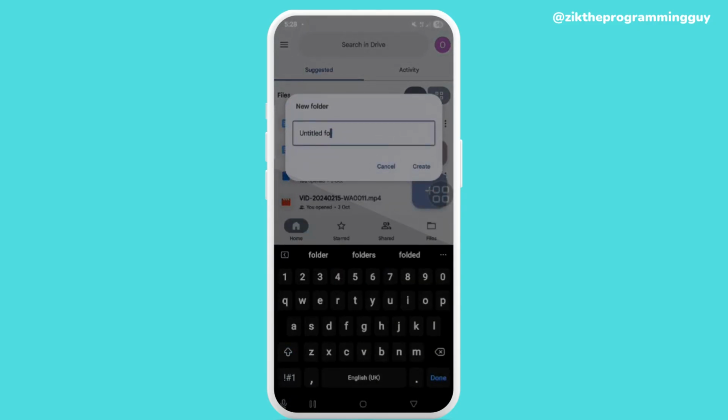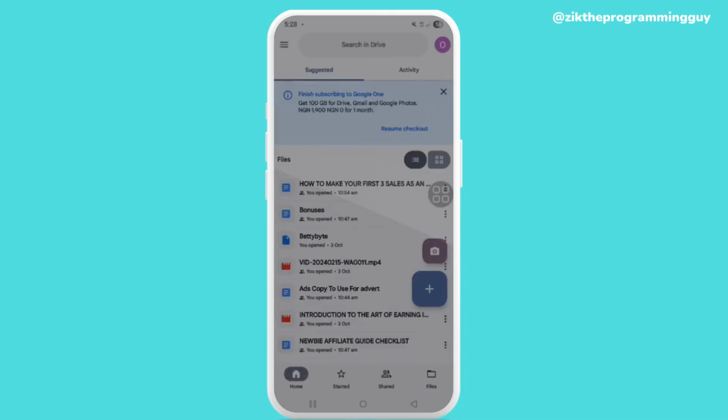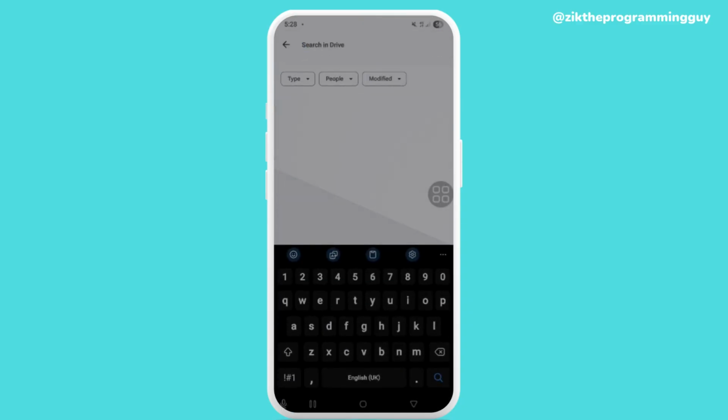So you can just give it a title. We're going to use test folder 2 because I already created a one. So after doing this, you can see it right here. So how are you going to actually get access to that? Because if you look at your menu right here, you can't find that. So you just click on search and search test folder 2.